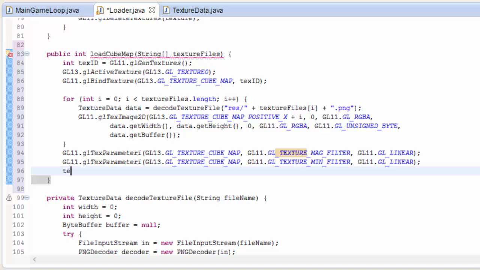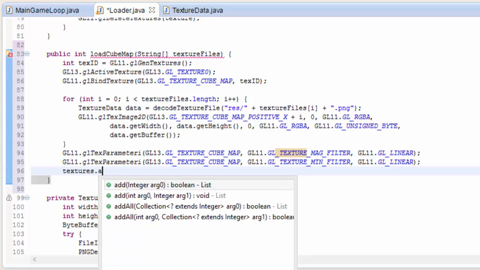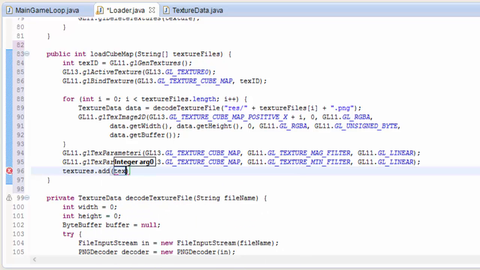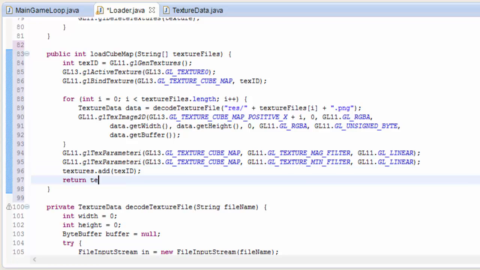The final thing that we have to do is just to add the texture ID to the list of textures so that it gets deleted when we clean up the program at the end when the game closes, and then we're going to return the texture ID.